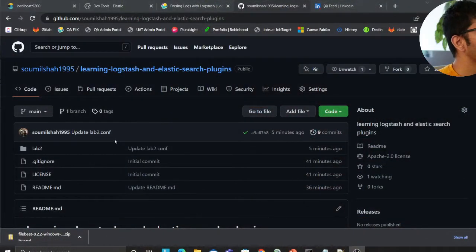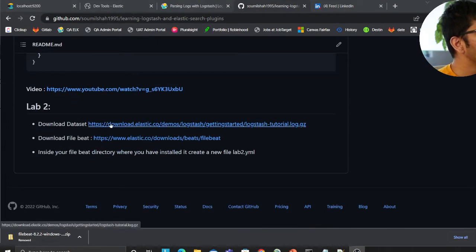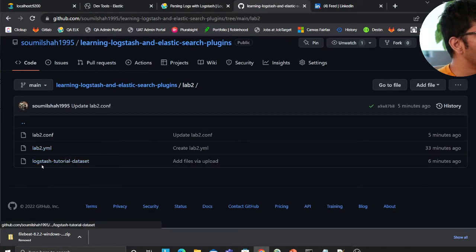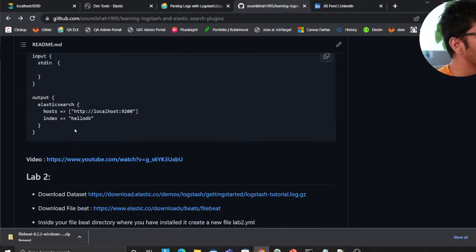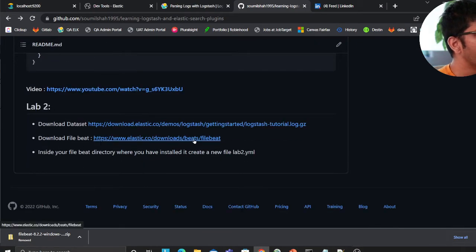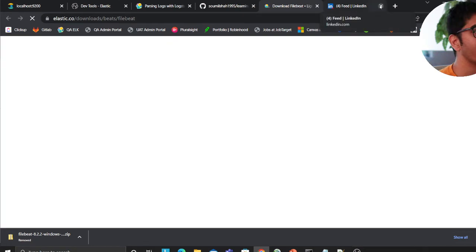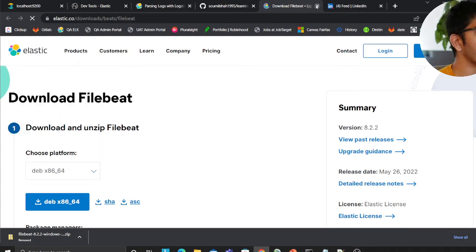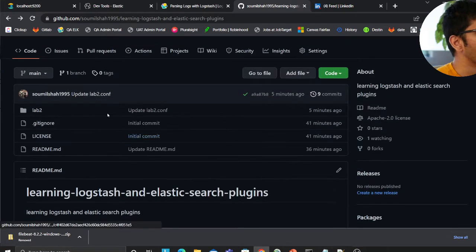Alright, so this is gonna be lab number 2. All the code is in my GitHub section, so please come and check that out. The first thing that we need to do is, I have already uploaded the data set for you. If you come to lab 2, you will see the Logstash tutorial data set. I would love for you guys to download that particular data set. Then this is the link that will allow you to download Filebeat, which is a plugin for Elasticsearch. So choose your operating system. I have chosen Windows and I have downloaded the zip file. And then I'll show you all the settings that we need to do for this project.